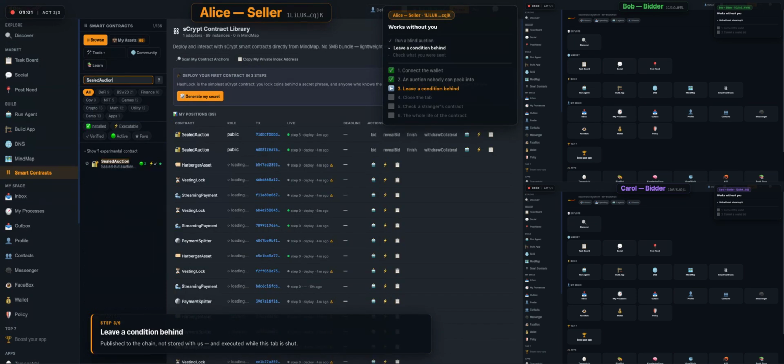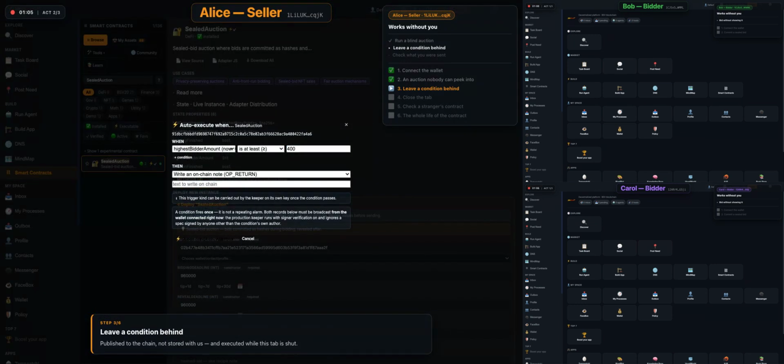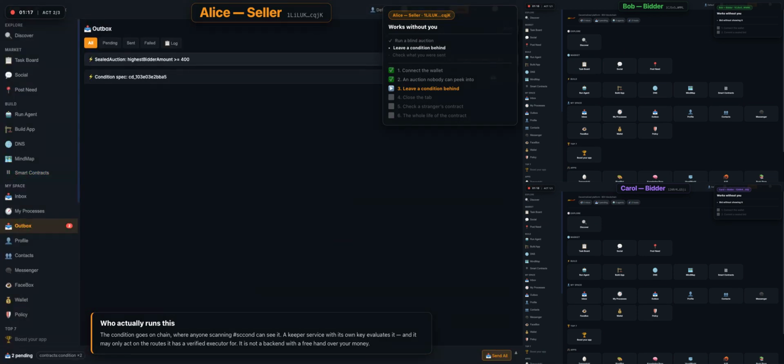Each bidder also locks a deposit. That is what makes a sealed bid binding rather than a wish. The money is committed before anyone knows the number. Notice the panel, State Properties: typed fields inside the contract script, hidden bids, whether bidding's closed, checked on every spend.